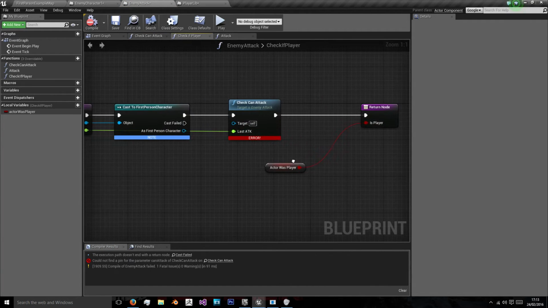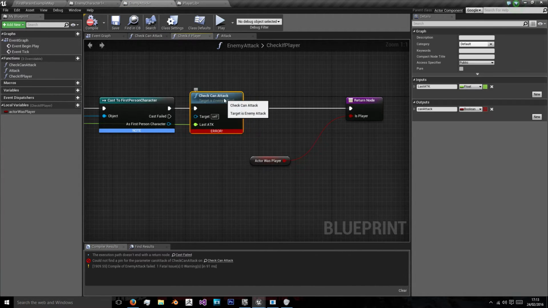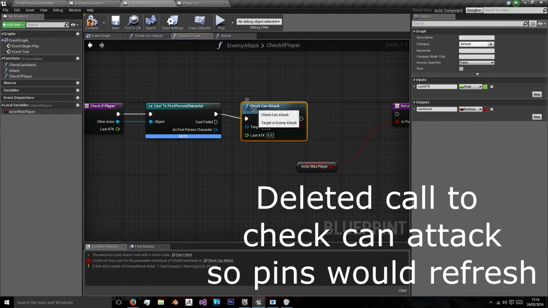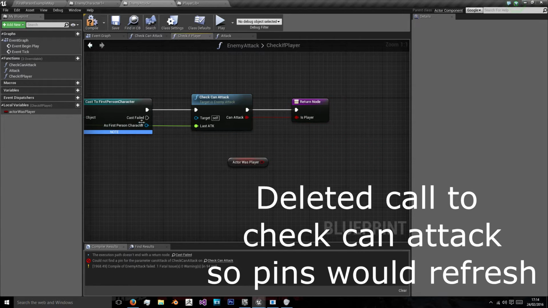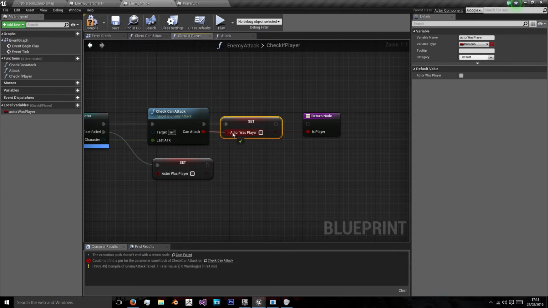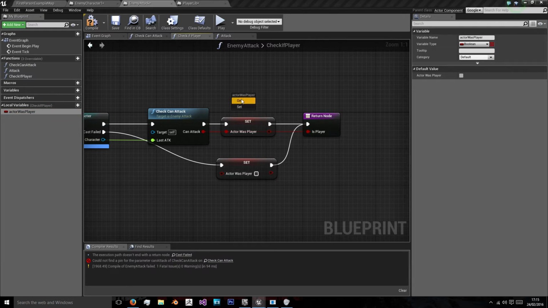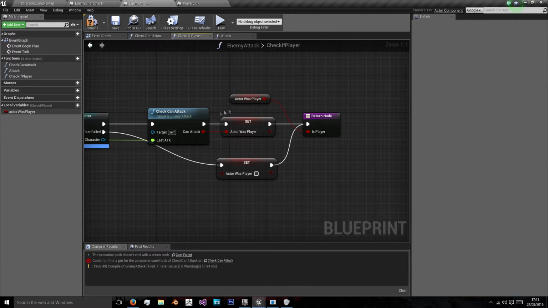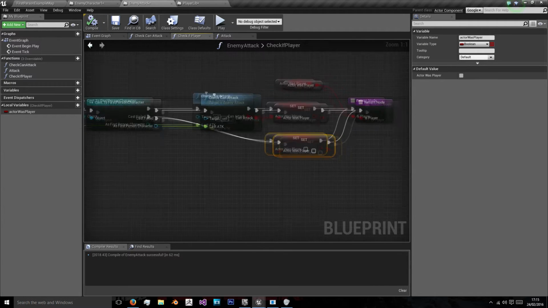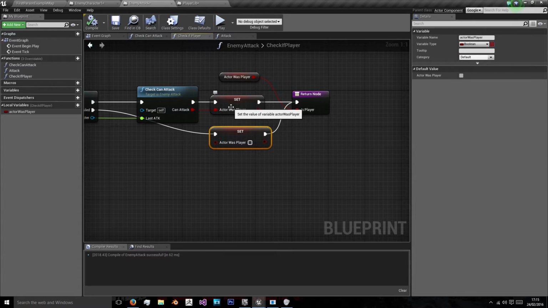And then on check if player, we'll check can attack. We'll use that value as is player. Otherwise, if cast fails, we'll set this to false. And we'll set can attack to actor was player. So actor was player, we will then use as is player. So what's this doing? This is going, okay, if we've cast to the player and we can attack, then we're going to say the actor is the player. Otherwise, we're just going to say it's not the player.